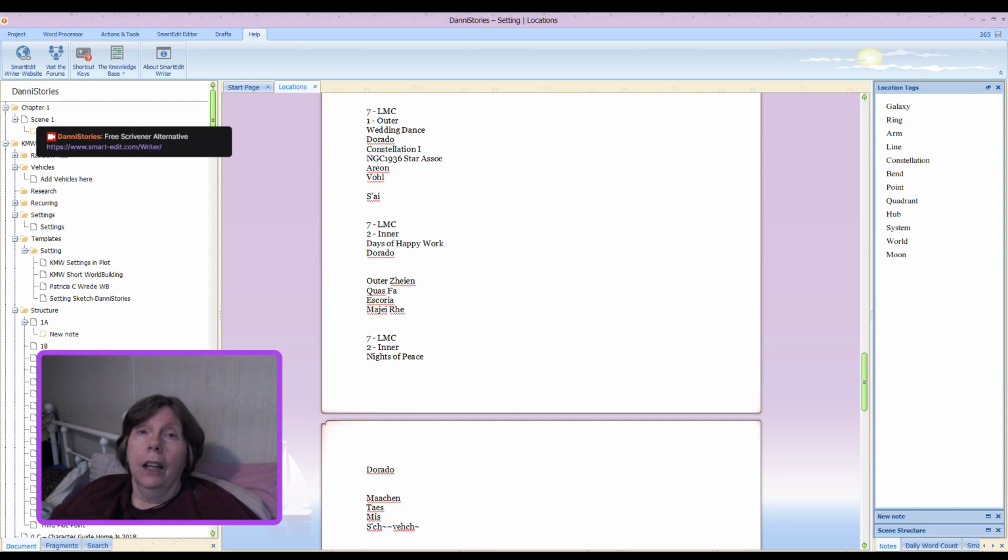Now it didn't copy all of them. It did not copy the pictures that I had in Scrivener. This is an unfortunate thing that you don't get to have. I mean, you can copy picture files into it, but you can't see them in SmartEdit. You have to just double click on them and it opens in your photos or whatever software opens your pictures. So that's a little disappointing.